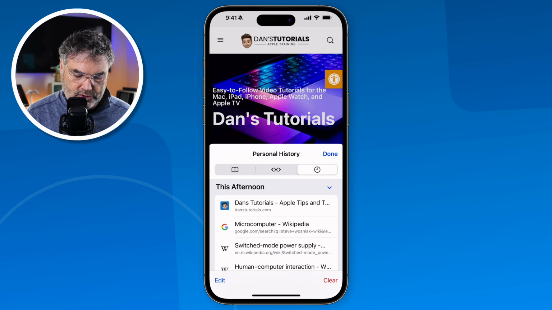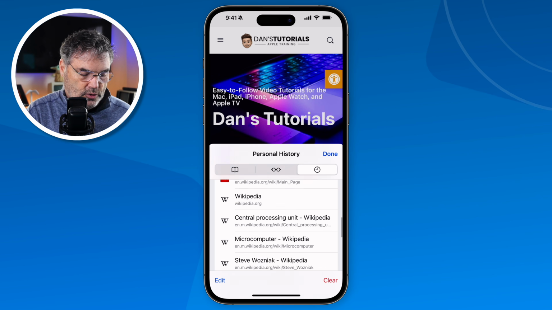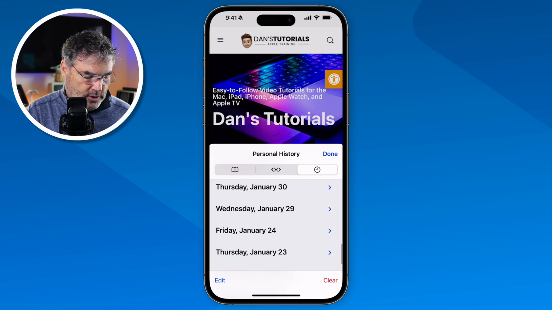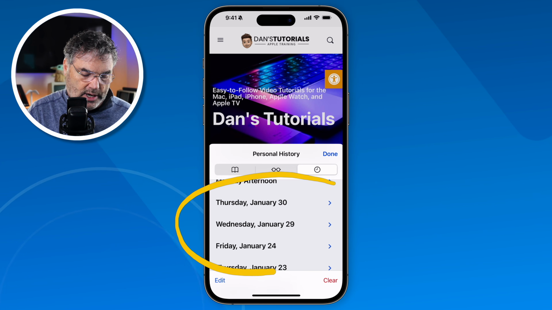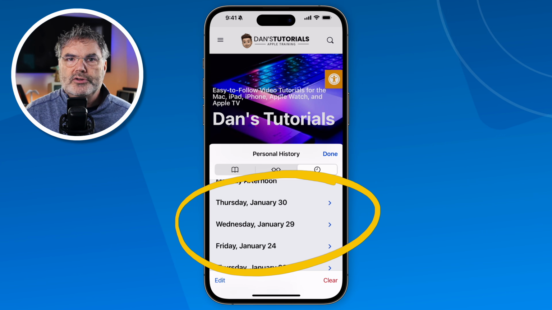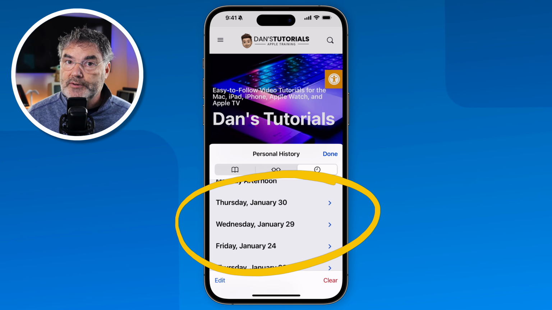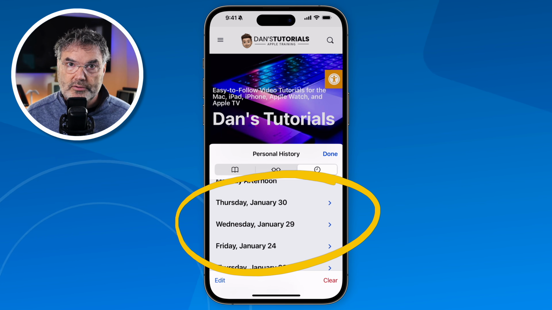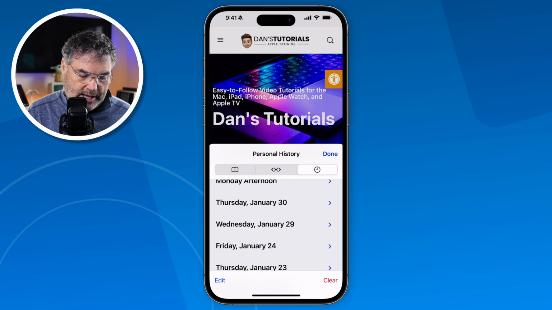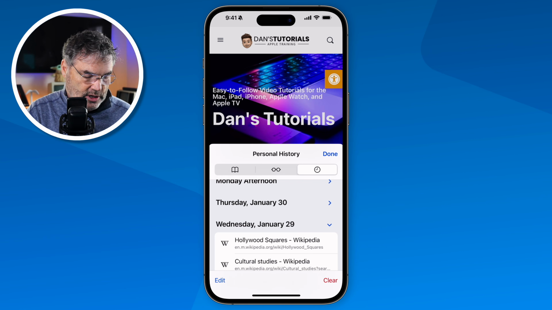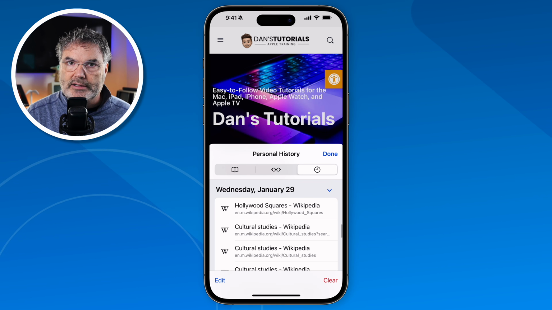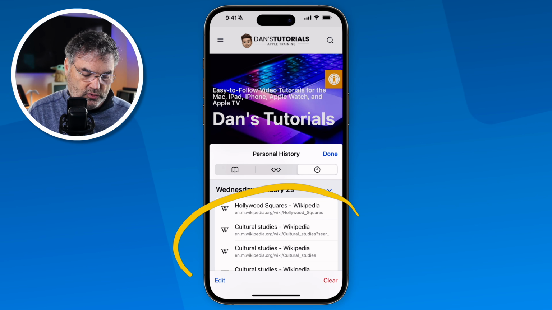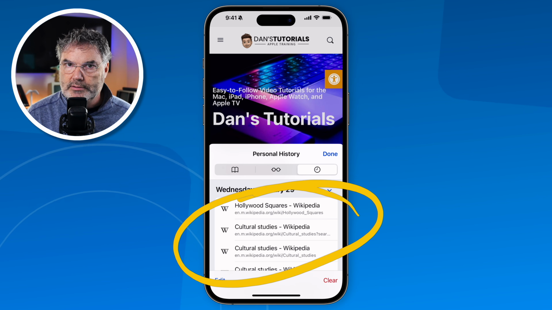And what I'm able to do is swipe up to go back in time. It'll even categorize them by day. So if you wanted to find a page from a specific day that you visited, you can do that as well. You just tap on the day. So let's just go with Wednesday here. And when I tap on it, I can see all of the pages that I visited that day. Tap on any one of these to open it up in Safari.